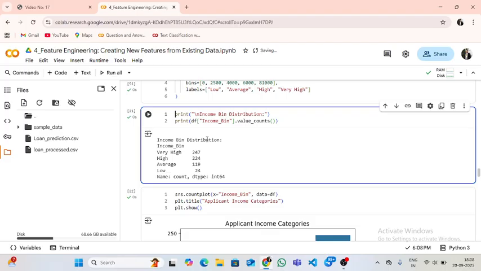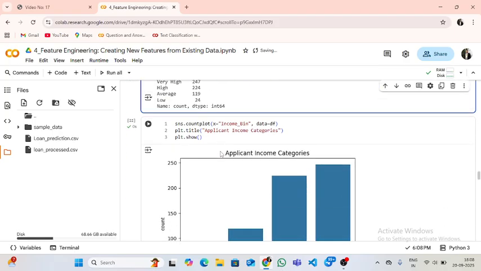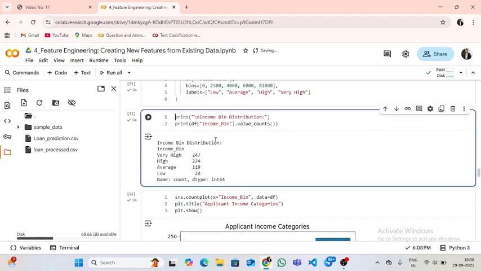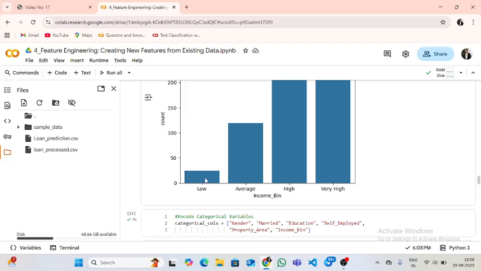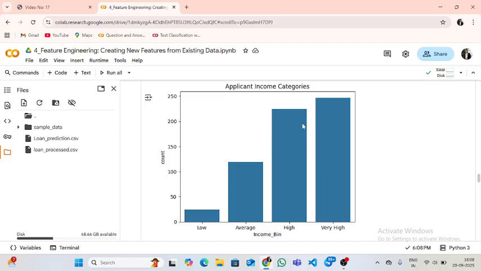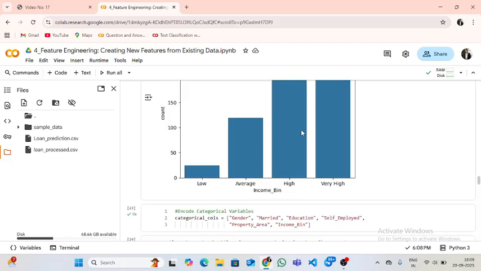Next, we will see the bin distribution using a bar graph. You can see the program, that is bin value counts. Income bin values: very high 247, high 224, average 190, and low 24. Here you can see using the graph: low, average, high, and very high. You can see it's in increasing order, low to very high. You can visualize this using a bar graph of applicant income categories.